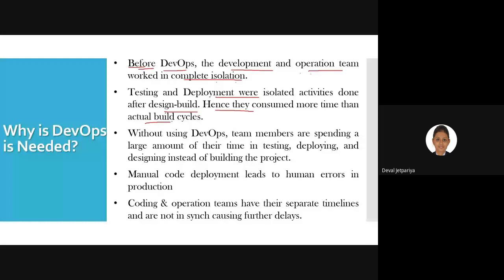So, without using DevOps, team members spend a large amount of their time in testing, deploying, and designing instead of building the project. Manual code deployment leads to human error in production. The coding and operation teams have their separate timelines and are not in sync, causing further delays. So the major drawback before DevOps is that we are working in an isolated manner, so every module requires so much time. With DevOps, we might need less time as everything runs in a shared manner.